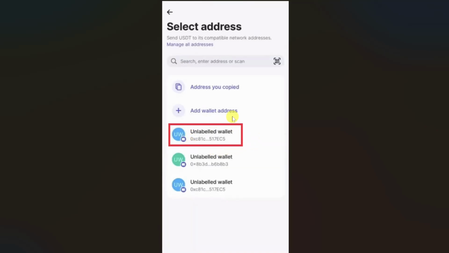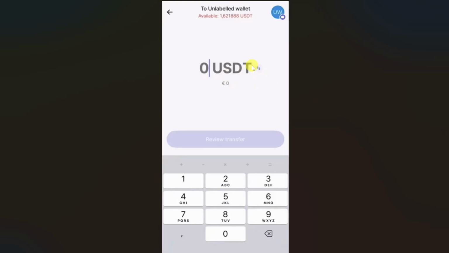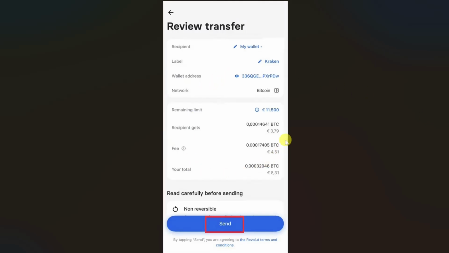Then your wallet address will be added here. So just click on it and then you just have to enter the amount you want to transfer and then click on review transfer. Then it will give you the summary of your transfer. So make sure your wallet address, network and amount are correct and then click on send. And once you do that, your cryptocurrency will be transferred from your Revolut to your cold wallet.